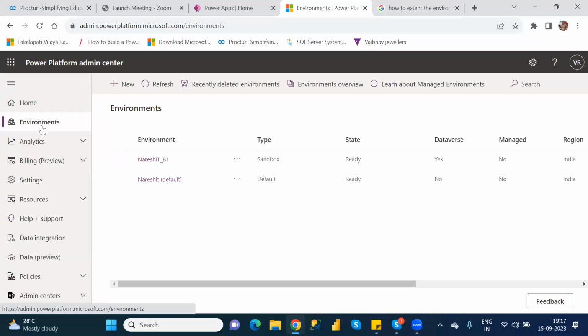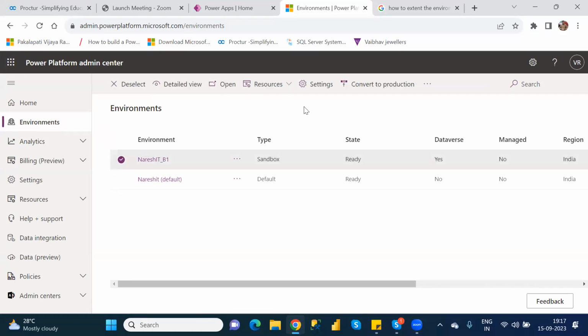Whenever it reaches that particular point, only 7 days left, at that point of time you have to click on extend environment, then automatically 30 more days will be extended. Understand clearly? Whenever you select that particular environment, that pop-up message will come and you can click on it. But this is a licensed one, that's the reason we didn't get any option like that.